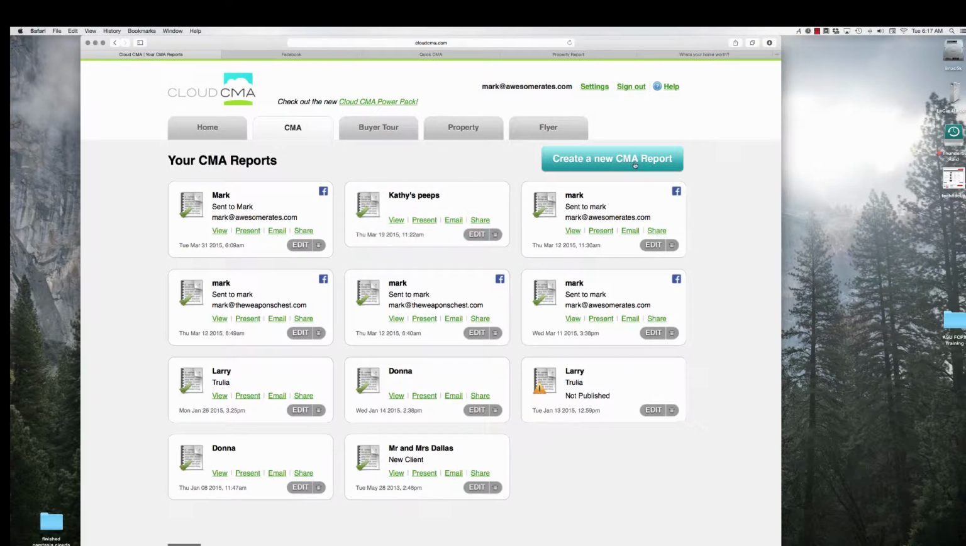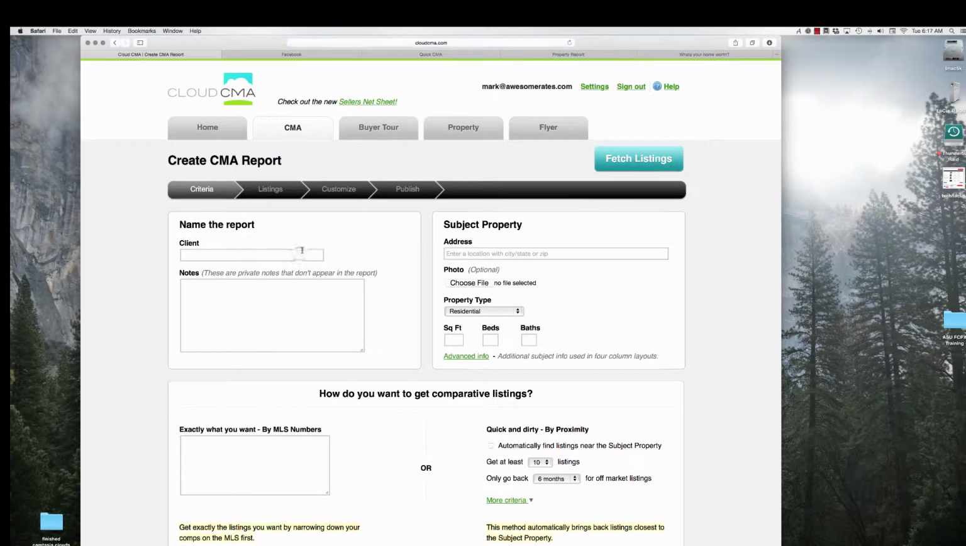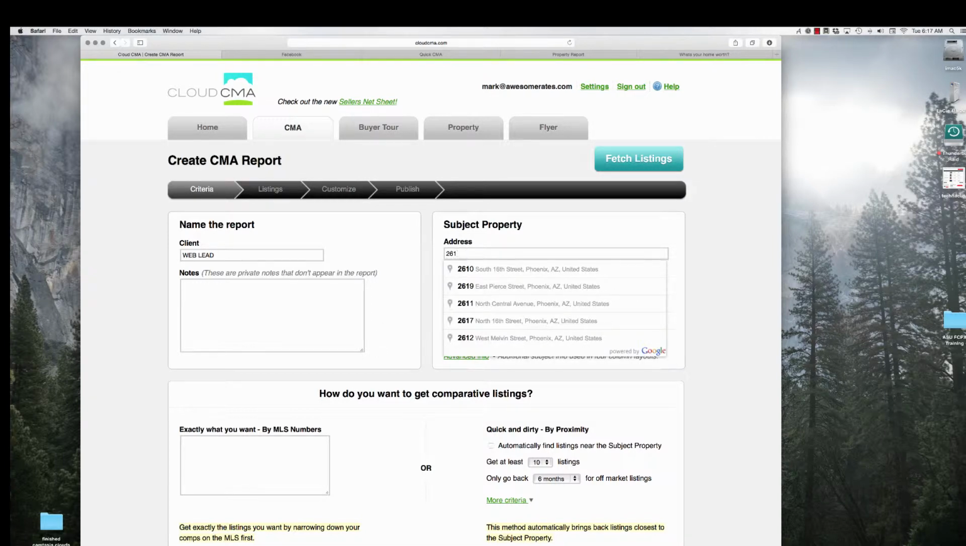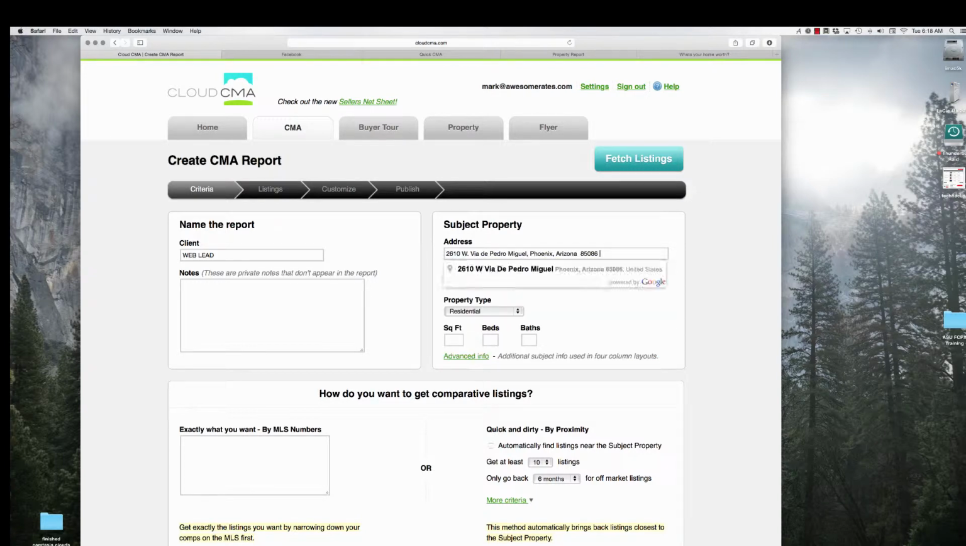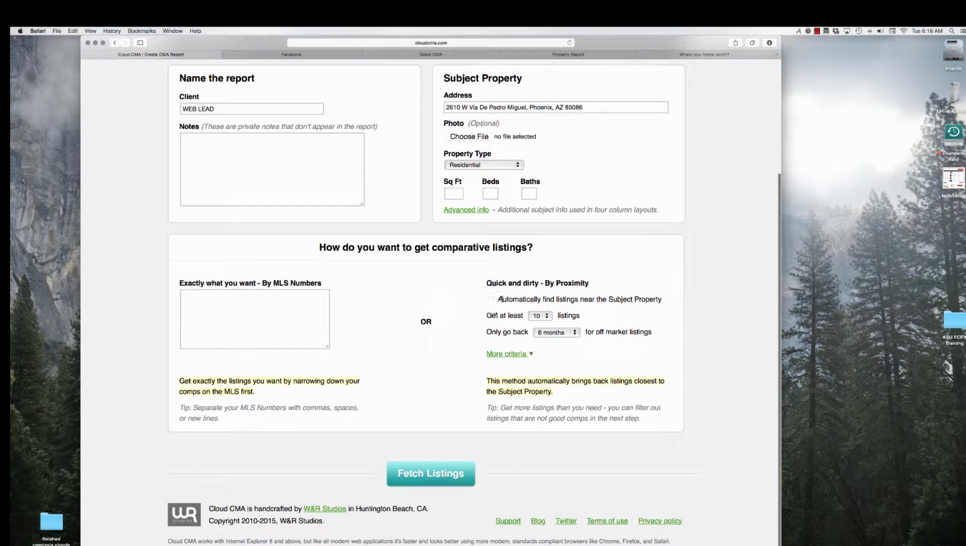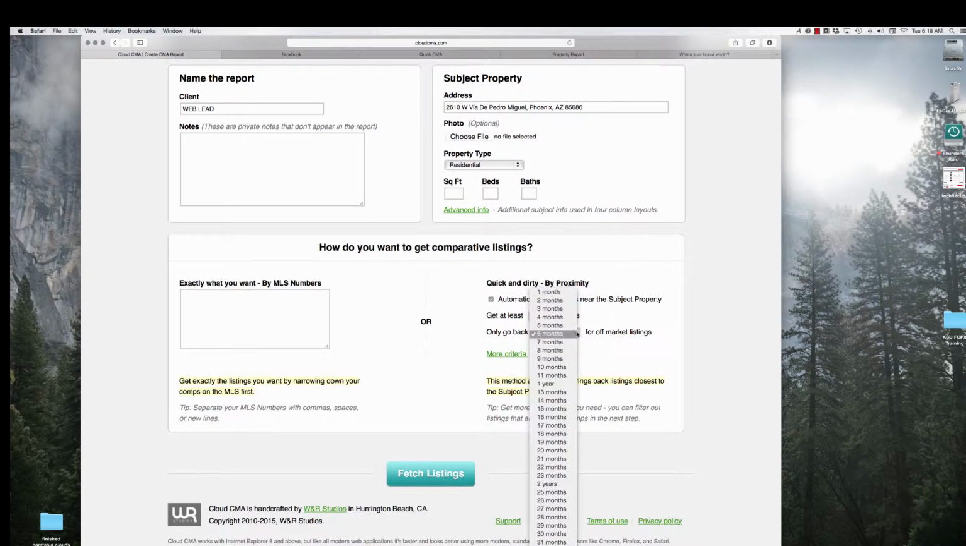So in order to create that, what we can do here is call it Web Lead. I'm going to type in my address. I'm not going to worry about photograph. I'm not worried about property type. You guys have seen a video on how to set all this up earlier. I'm going to ask it to automatically find listings near the subject property. Get at least 10 listings. And for speed, I'm going to go back for the last 3 months. Okay. I'm going to click Fetch Listings.